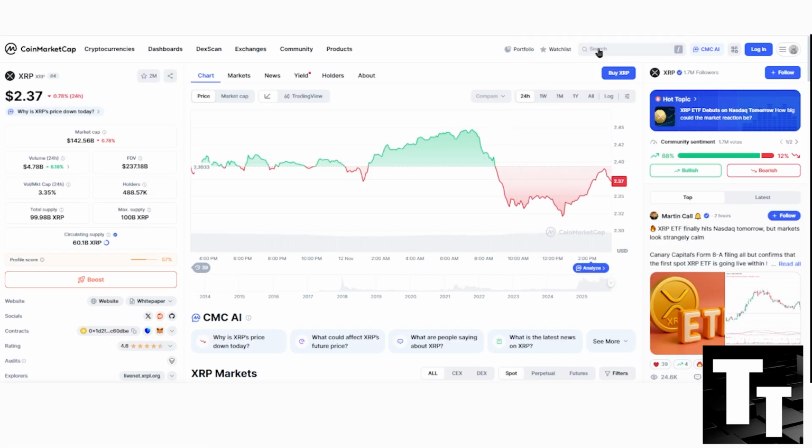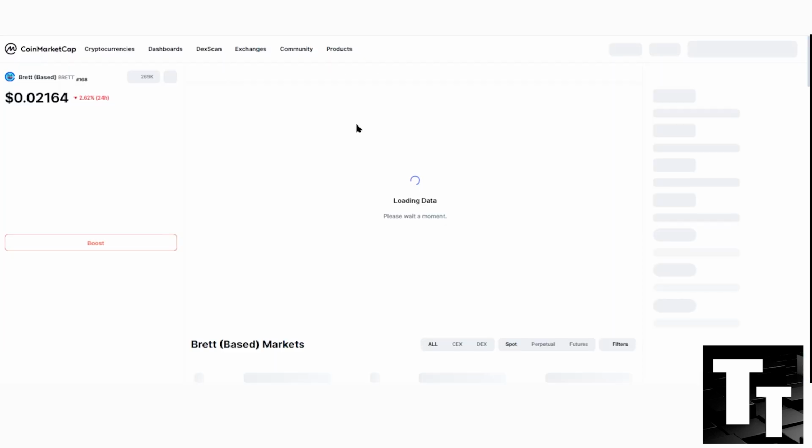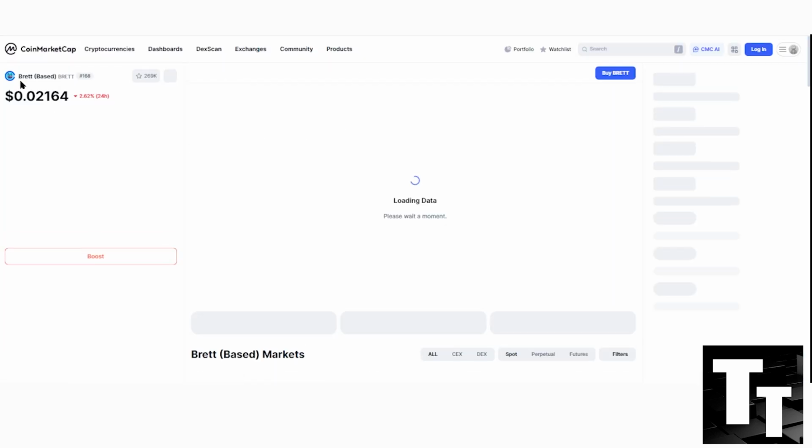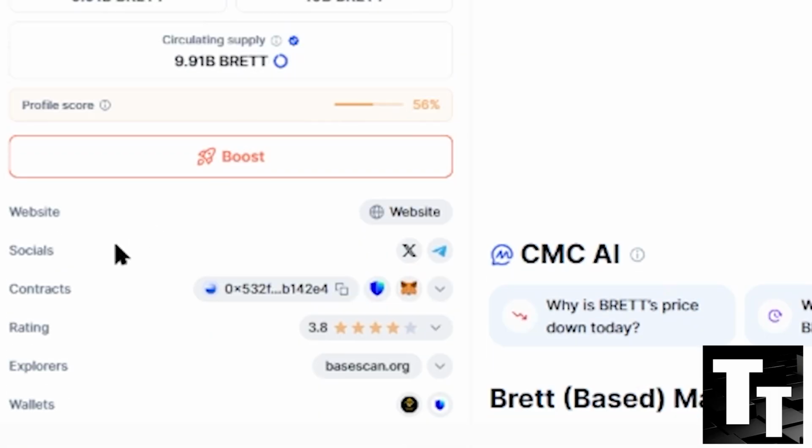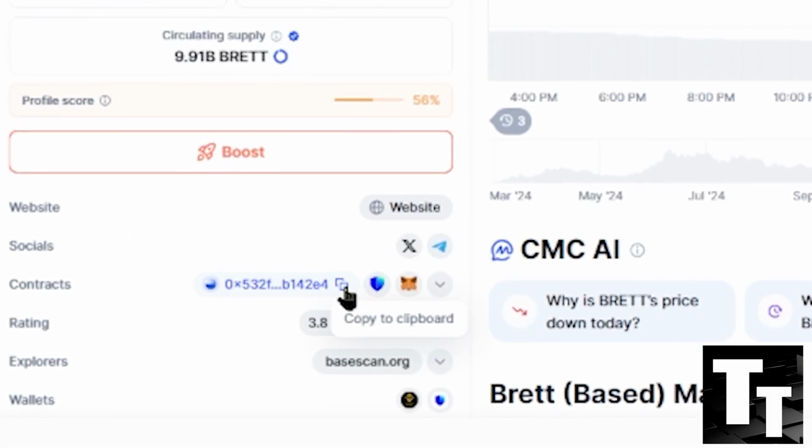Go into CoinMarketCap and locate the token that you would like to import. On the top left hand screen, make sure that you have your token selected. Scroll down until you see the contract address. Click here to copy on the clipboard.